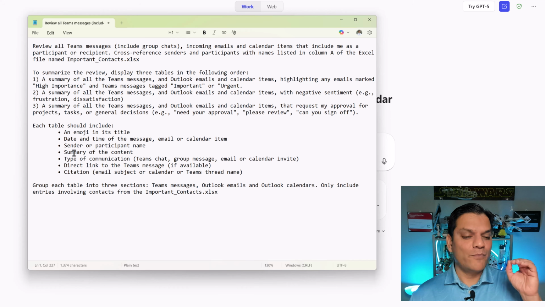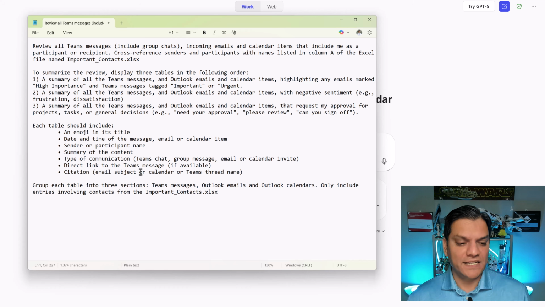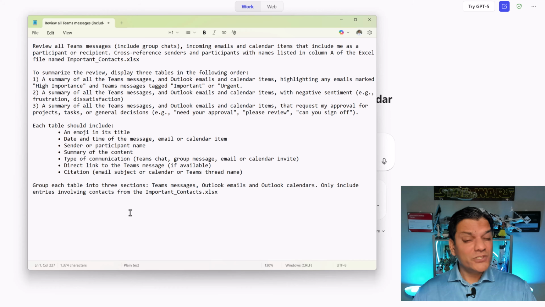I literally said, hey, provide me an emoji in its title, give me the date and time, all the way down to a direct link to the team messages or some citations. And then also give it to me in a table format. So as you can tell, I did spend some time working on this prompt.